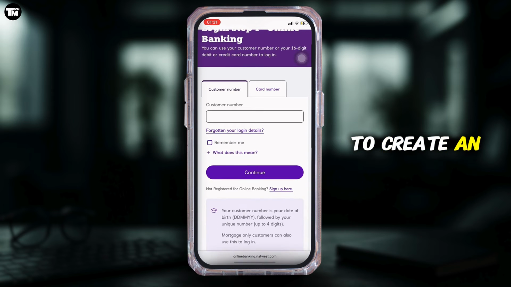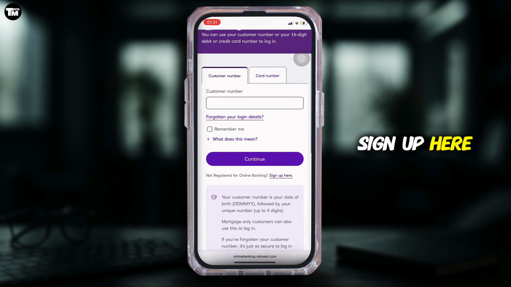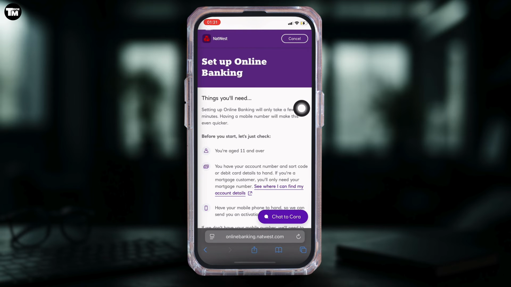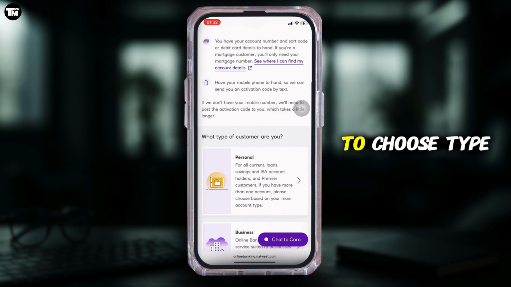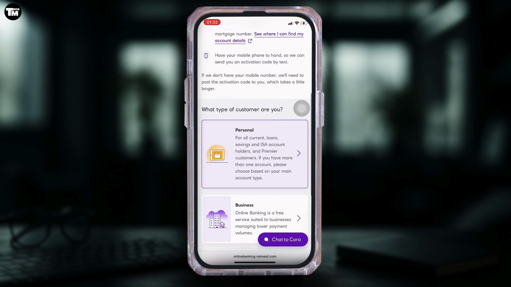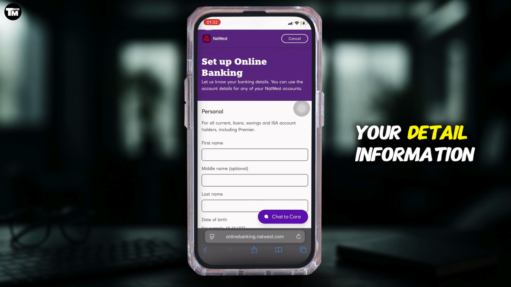If you want to create an account, tap on Sign Up here. Now scroll all the way down and you have to choose the type of customer you are. Let me choose personal.